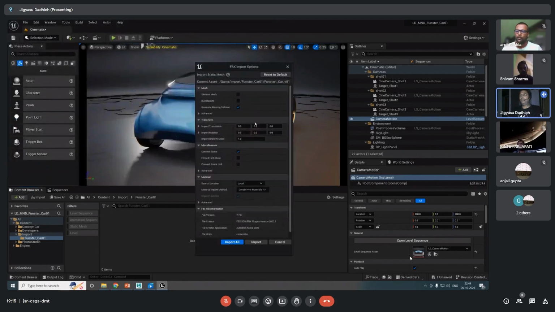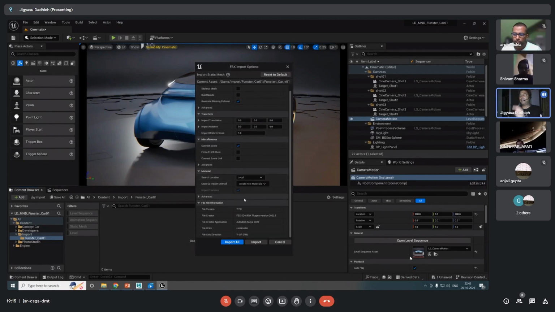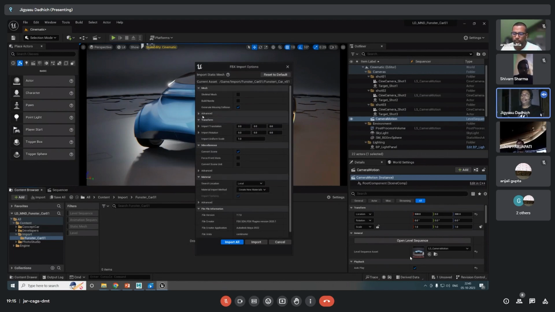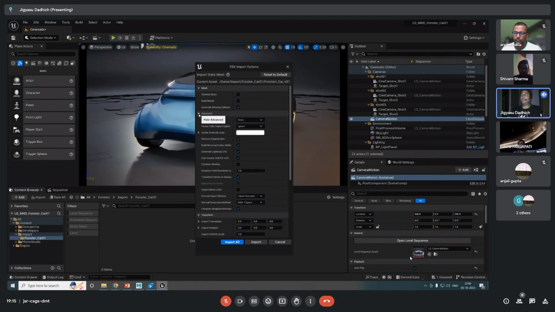So here we will import. You can click on reset to default setting, which I usually do, and then I can decide what to take inside. If you can see, there is a static skeleton mesh. I don't want to use the skeleton mesh for now because it's a static mesh. There is no animation. Our concern is just to do the look development of the car.